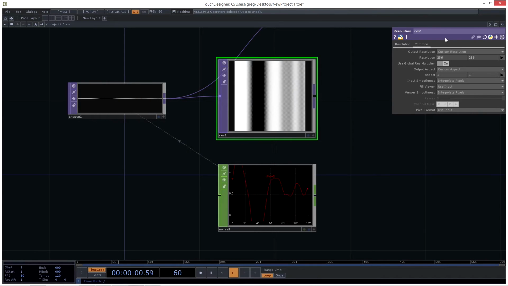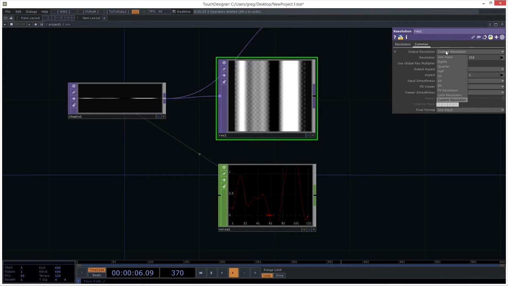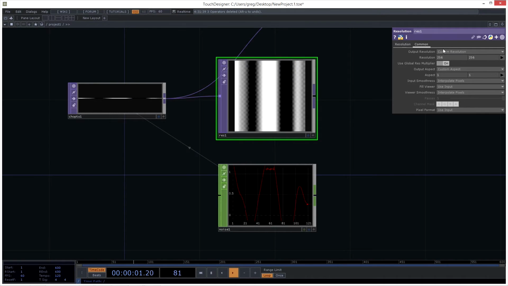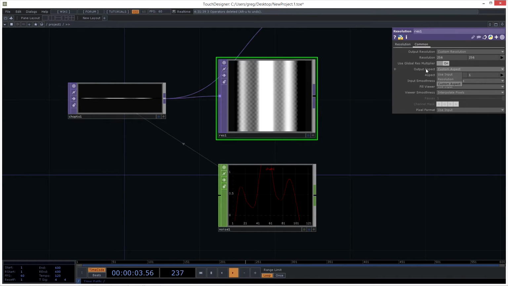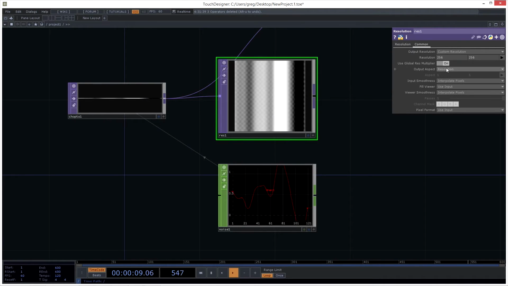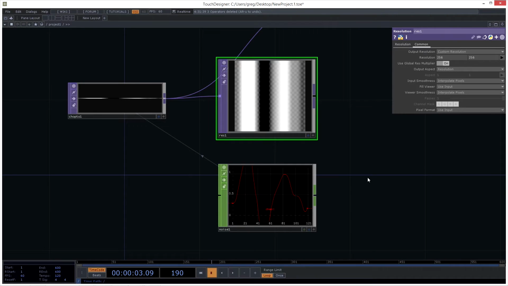In the resolution top, I went to the common parameters, and under the output resolution, I selected custom resolution, and in the output aspect, you can use resolution. So if I press spacebar to pause it, this is just a visualization of using animation data in an image. So up here where you have high values, you're getting a 1, which is bright, and 0 is down low, which is black. So we're converting animation data into image data now.